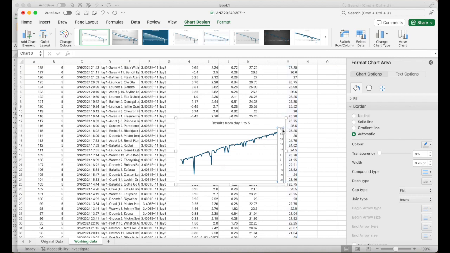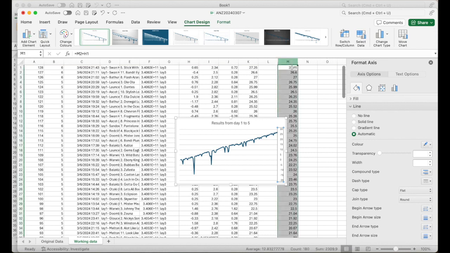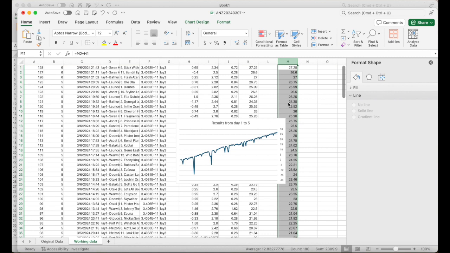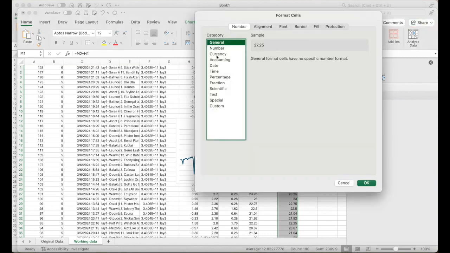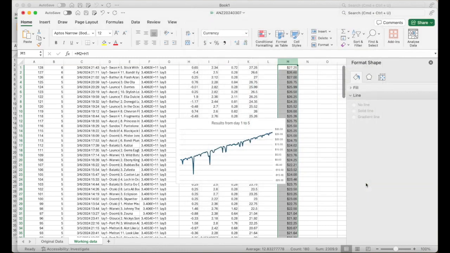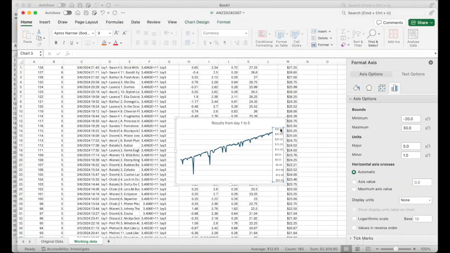format this column here as being currency rather than anything else, in which case you'd actually need to format the cell in the spreadsheet. So let's make it currency. Okay. And suddenly you have dollar amounts here rather than just numbers.